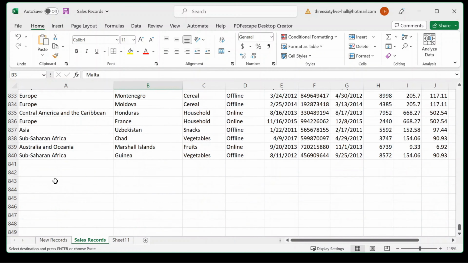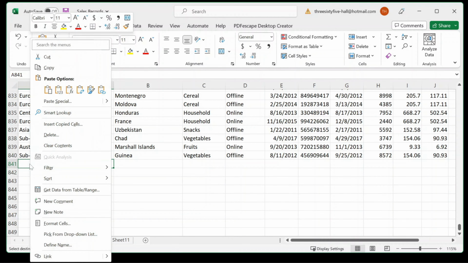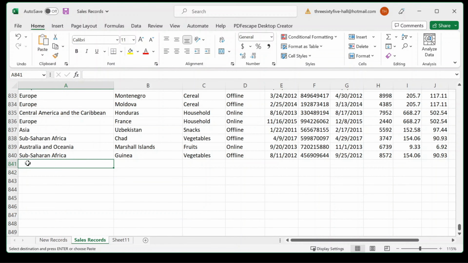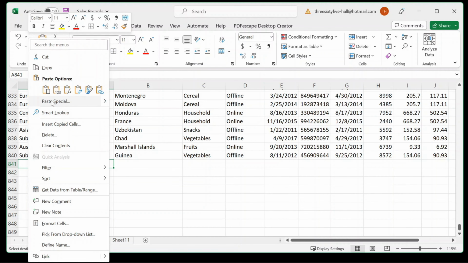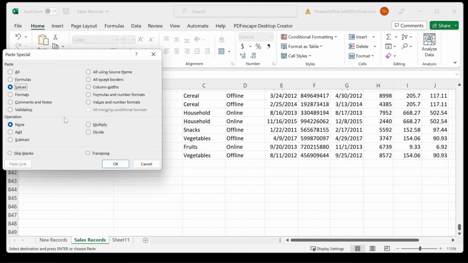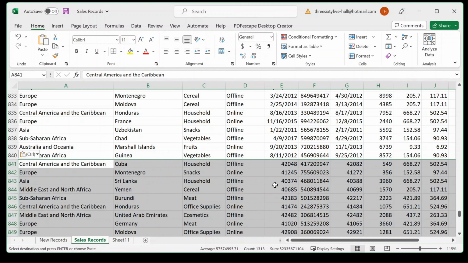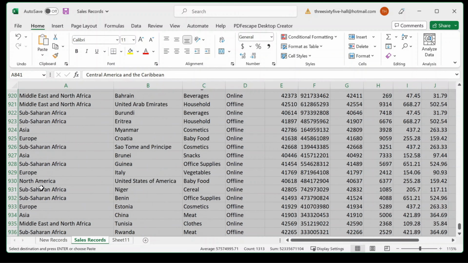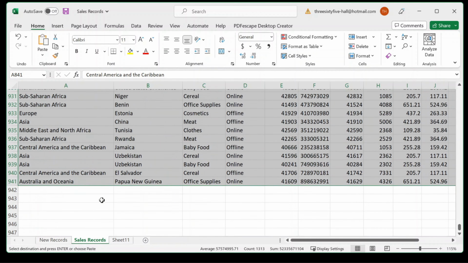this table here, starting with the last row. All right, so let's paste. We can do a paste special, values only. Okay, so this table now has expanded, and we can see that it goes up to row 941.